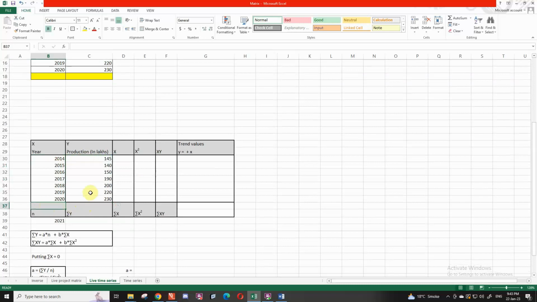So first of all we need to count how many values are given. For that I will write here n is equal to count, then open the bracket, select all the values which are given, press enter. So total 7 values are there. Now I wish the total of y. So total of y is 1275. For that we use auto sum.